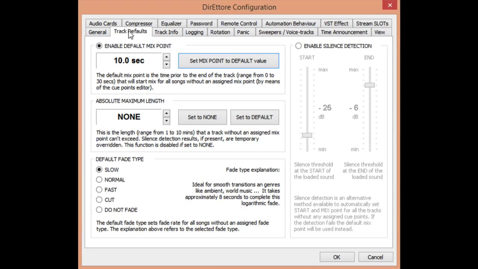The track defaults tab allows us to set a default mix point. This is the point from the end of the current track that the next track will start playing. We can also set an absolute maximum length. This is the maximum length that a track without an assigned mix point can exceed.